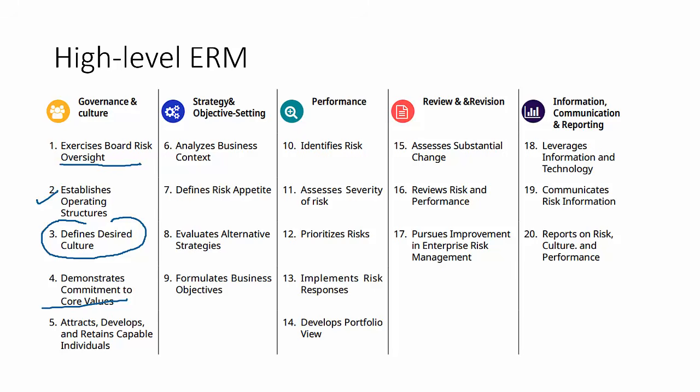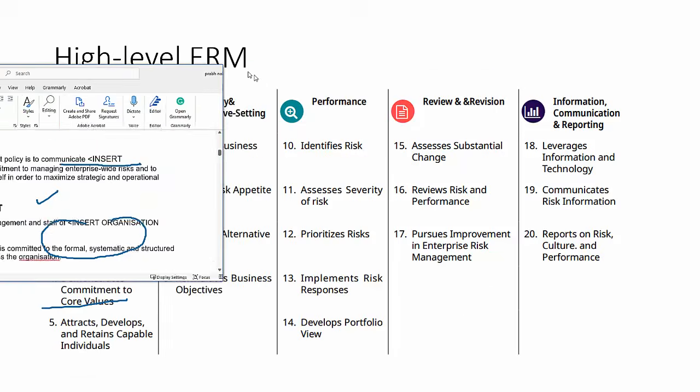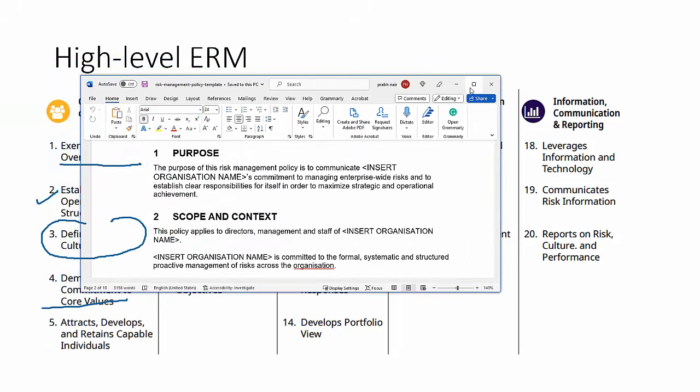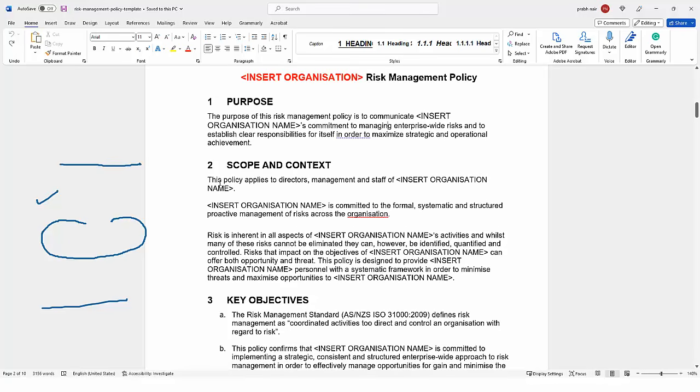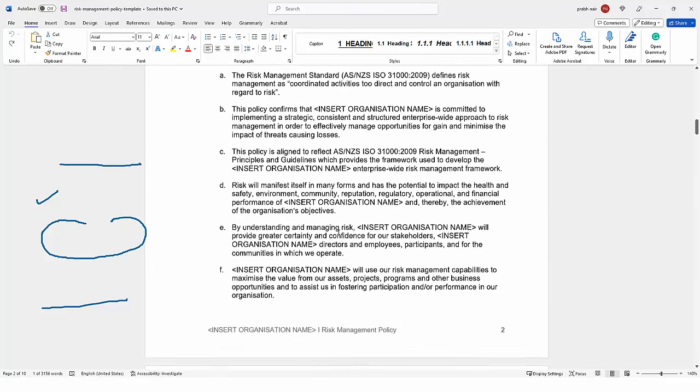How does the policy look? Let me show you that. So this is how the policy looks. In the policy, the first part is where you define the purpose. Here you can add the organization name. Suppose the purpose of the risk management policy is to communicate Infosec Train or Aspirant Technology's commitment to managing enterprise-wide risk. Then what is the scope of the policy? This policy applies to directors and management staff of Infosec Train or Aspirant Technology. Then we talk about the key objectives we can add.